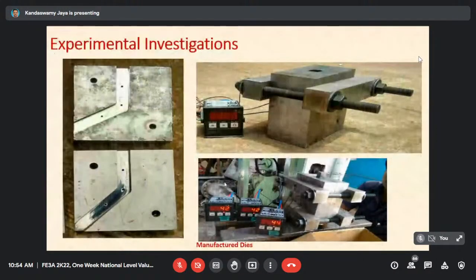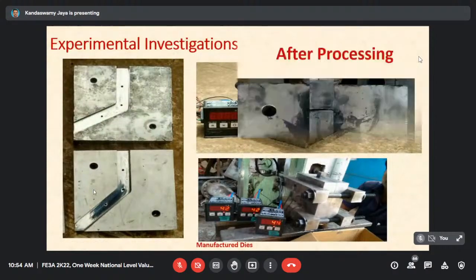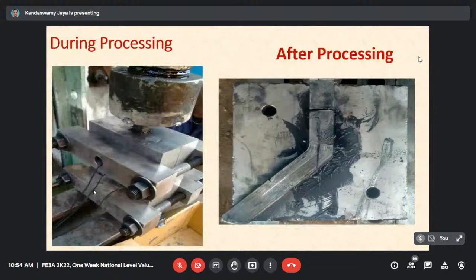You could see over here, we have manufactured these dies. Then if you press it and push it, you see how it is coming. You could see over here, it will be a trapezium. Many times it cracks. That's what I told, it's not a very easy job in experimentation.